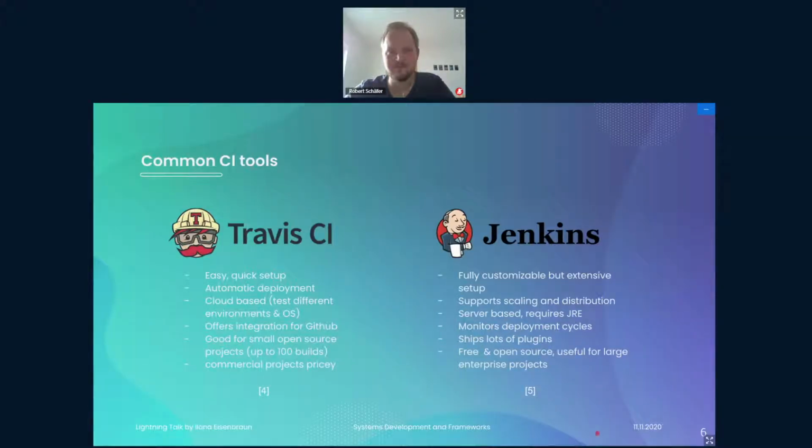A few common CI tools are, for example, Travis CI, which has an easy and quick setup. It has automatic deployment and is cloud-based, so you can test different environments and operating systems. It offers integration for GitHub and is usually handy for small and open source projects, so you can use up to 100 builds. Commercial projects on the other side are rather pricey.